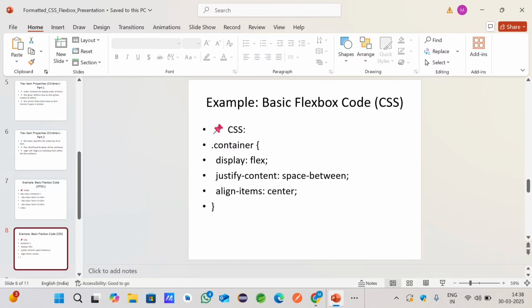The next one, see, this is the CSS code for the container. Display flex. This is one of the properties which is used for Flexbox. Justify content, space between. It aligns those items in the container. Align items, center.